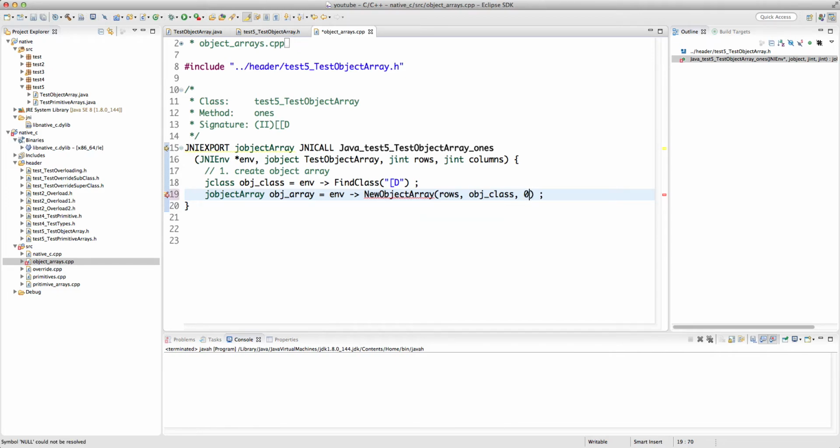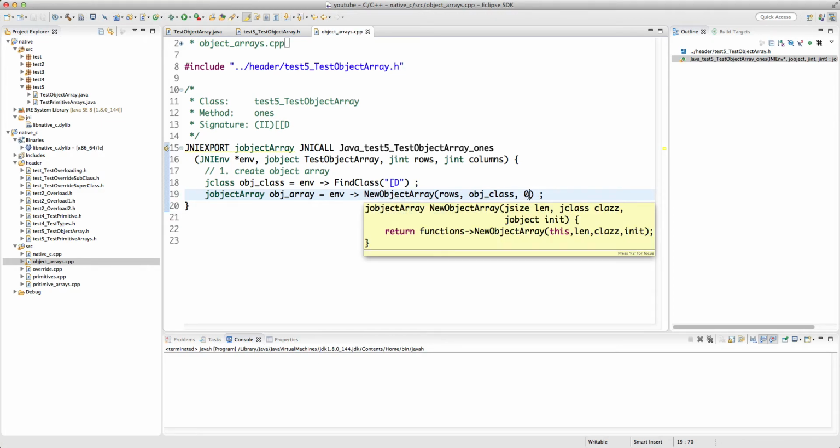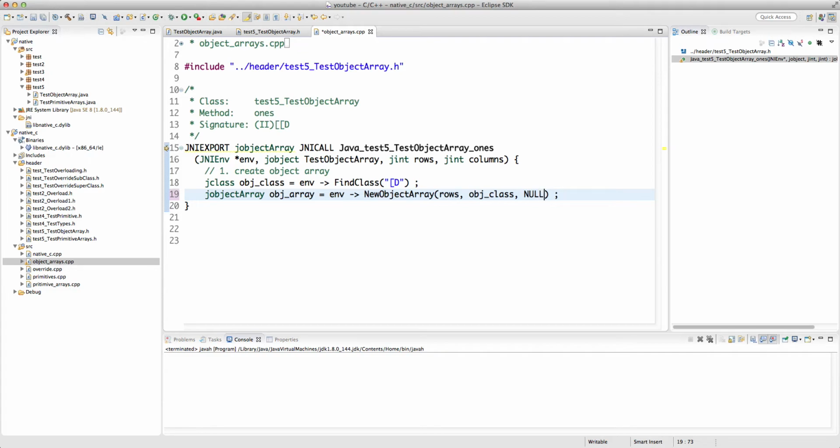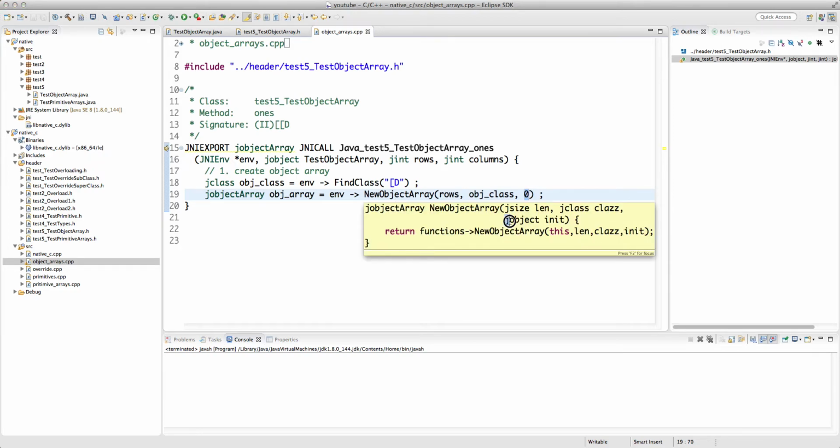All right, let's just pass 0, for example. It doesn't really matter. And I believe null is also 0, right? Could not be resolved. Null. We do have null in C++ as far as I remember, but we can just pass 0, so this doesn't matter. This is an initialization pointer, right? JObject.